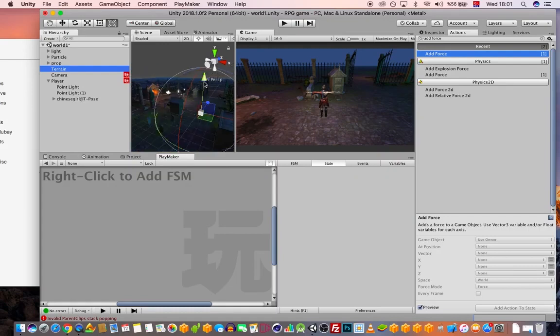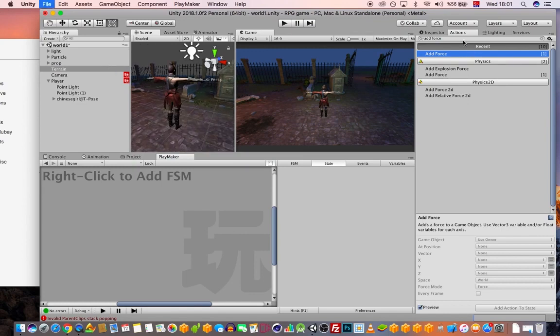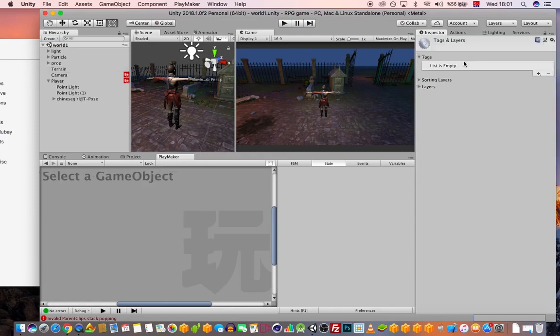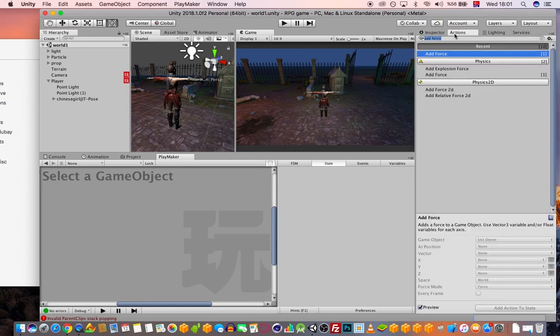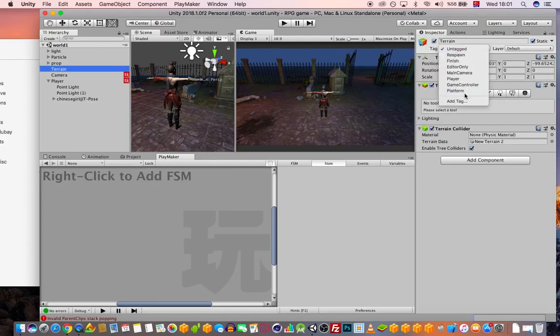Okay, so this is our main floor. This is where she will land. And actually, what we will do is we will come here and tag this. You will create a new tag. I will call this floor, or let's say platform. So we need to select our terrain again, and select that platform.